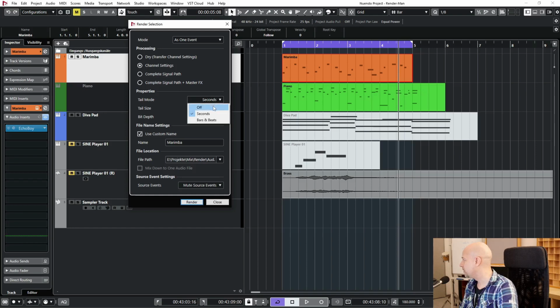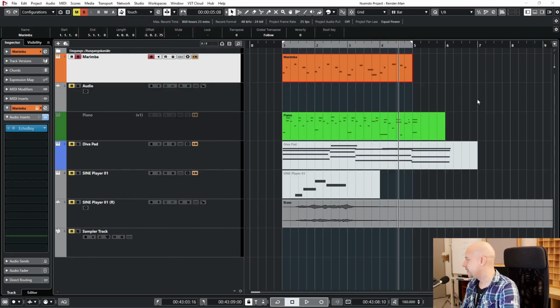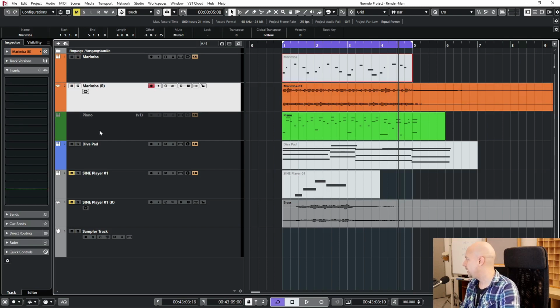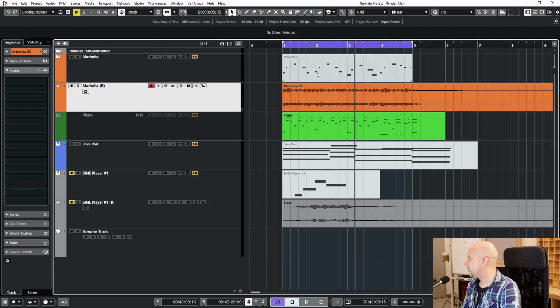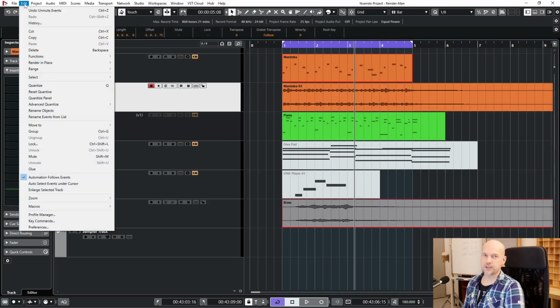We don't use the tail mode. But let's use the tail mode because we've got the delay here. And now we've got one audio file, no inserts, and including all the effects. And you can choose multiple parts at the same time, this and this part and so on, and then use render in place for multiple parts.